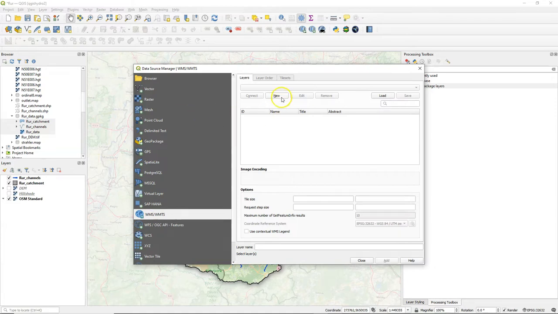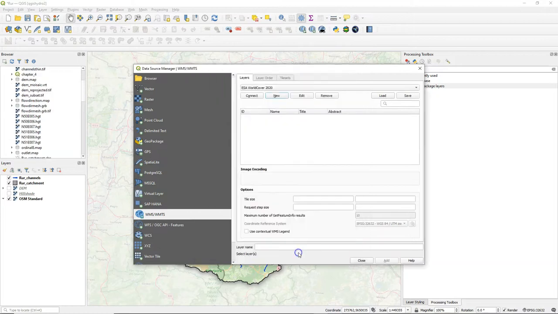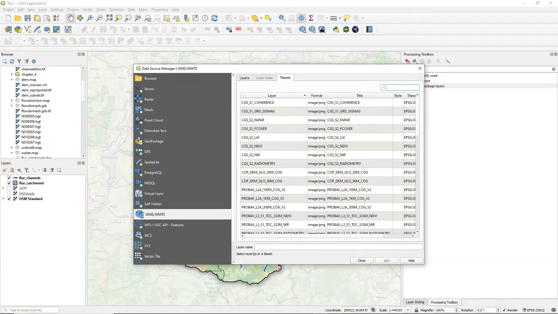In the data source manager, go to WMS/WMTS and create a new connection. I'm calling this connection ESA World Cover 2020, and I paste the link from the web service. Click OK and click Connect. Now it loads the layers from that server.